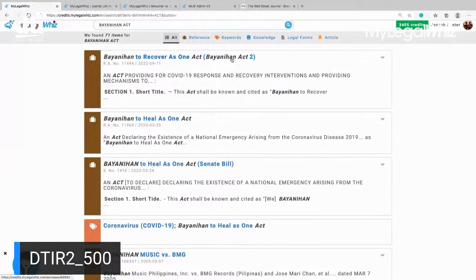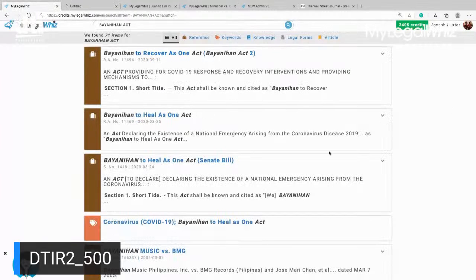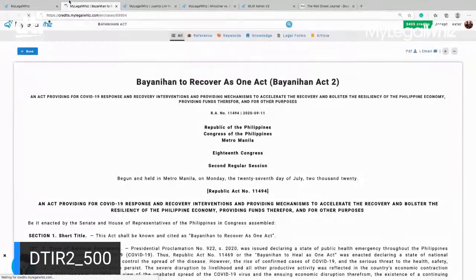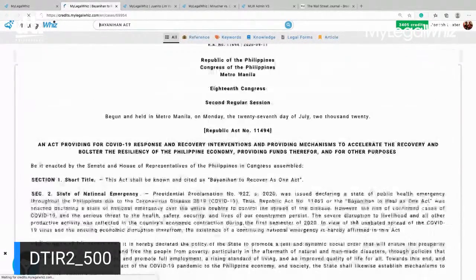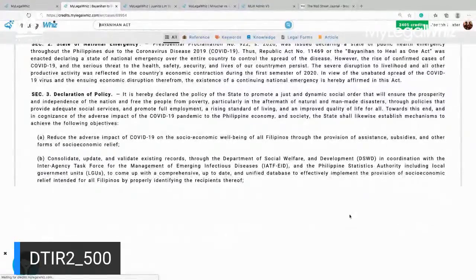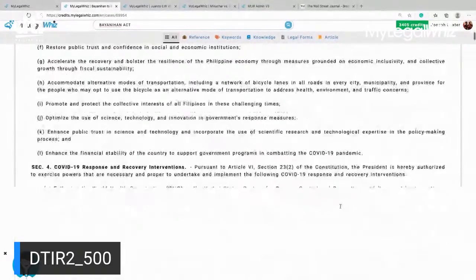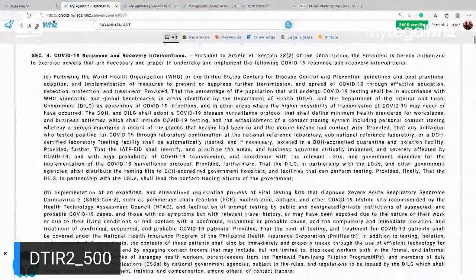So, Bayanihan Act 2. Ito na po yung bagong hindi na po yung Bayanihan to Heal as One Act. Ito na po yung bagong batas na pinirmahan ni President Duterte. So, you just need to click on this one if you want to read it. Yan, makikita po natin yan dyan. Yan. So, it's a technical law, no? But if you want to research, you can use this one.